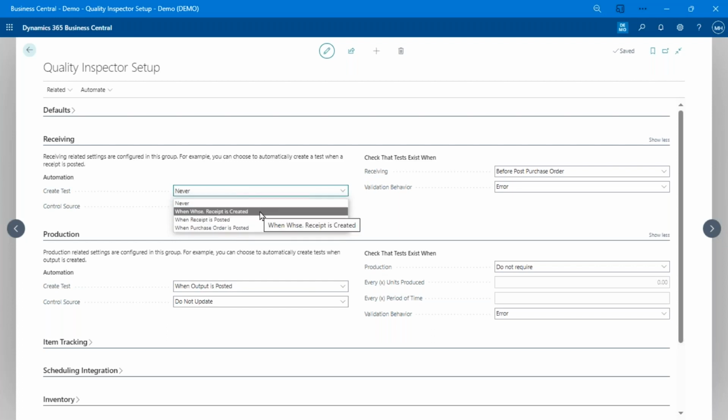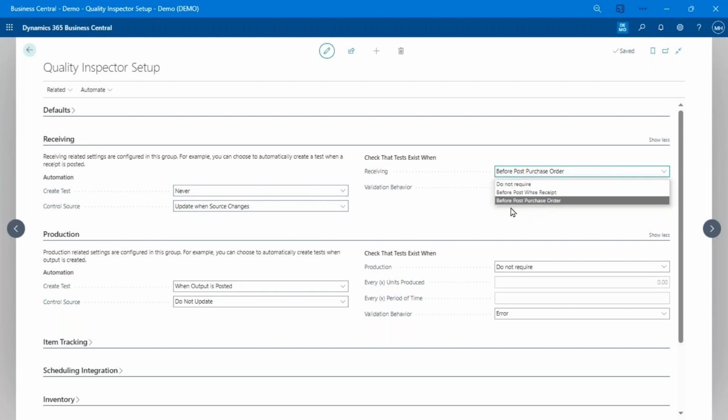Or we can say, you know what? We're going to do it when the warehouse receipt is created, if you're using that, those types of things. So you can do all of that kind of stuff. And then what we can do is we can say, you know what? In this case, I can't post that receipt until I've got an actual test that's passed for that specific product that's on that purchase order. So you can do things like that. Again, prevent actual posting of that receipt before there's a test.